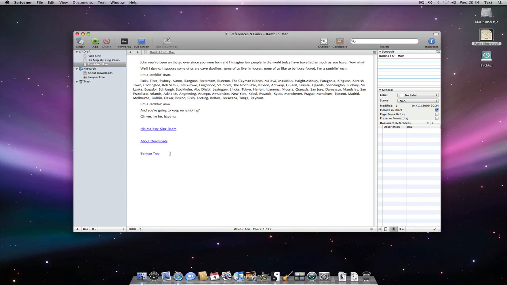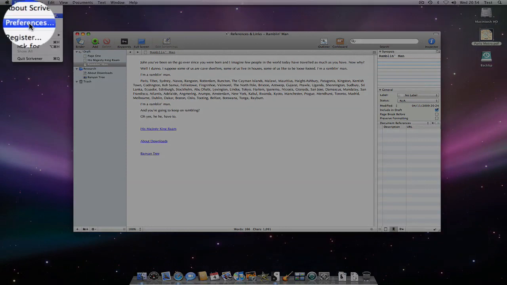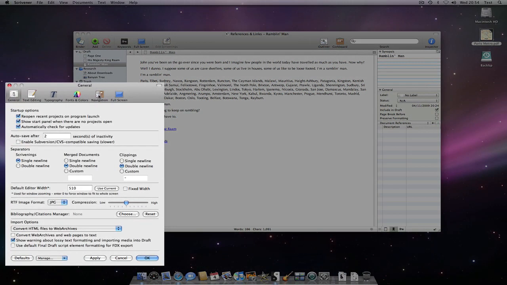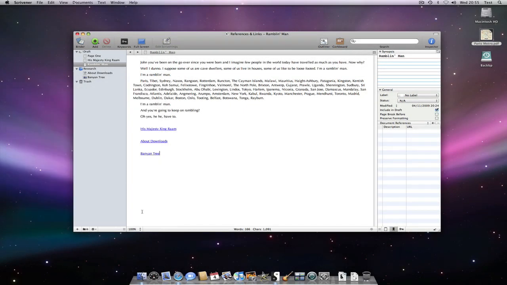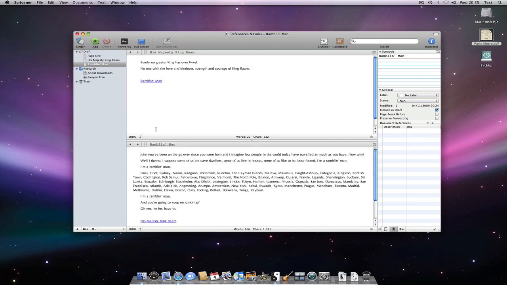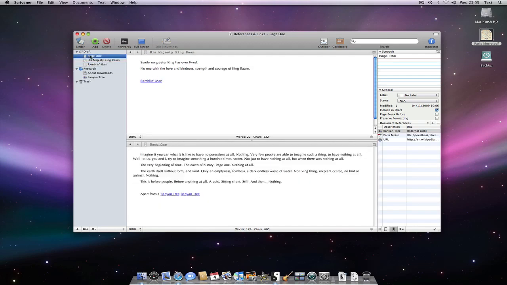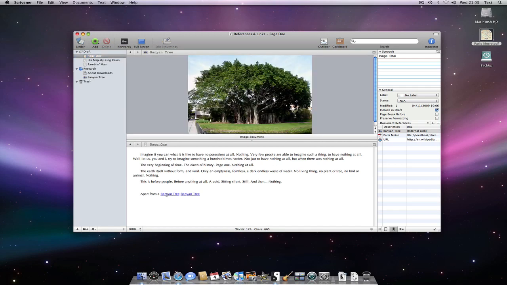There is a selection within Preferences that will affect the behaviour of Scrivener links. If we go to Preferences and select Navigation, we can see a tick box selection entitled Open Scrivener Links in Alternate Editor. When this is selected, we can now see that our links do indeed open in the other editor. This feature is particularly useful if you want to quickly refer to a link but remain in your current document.